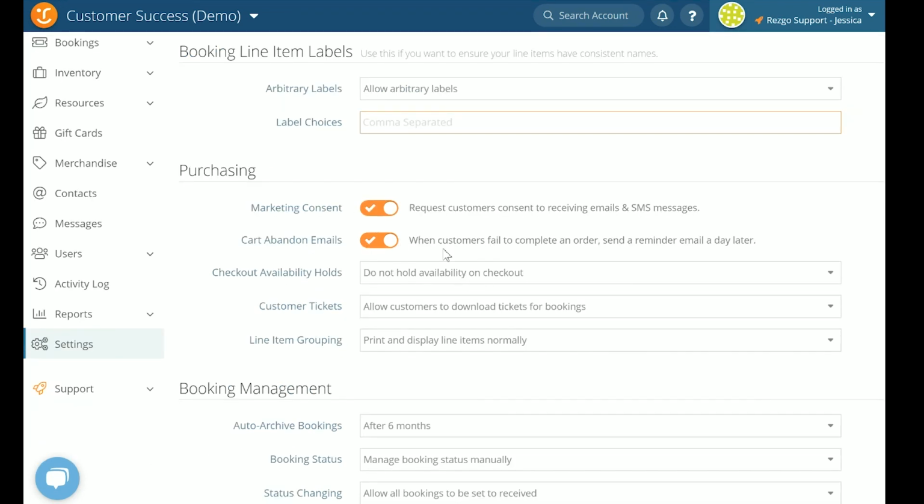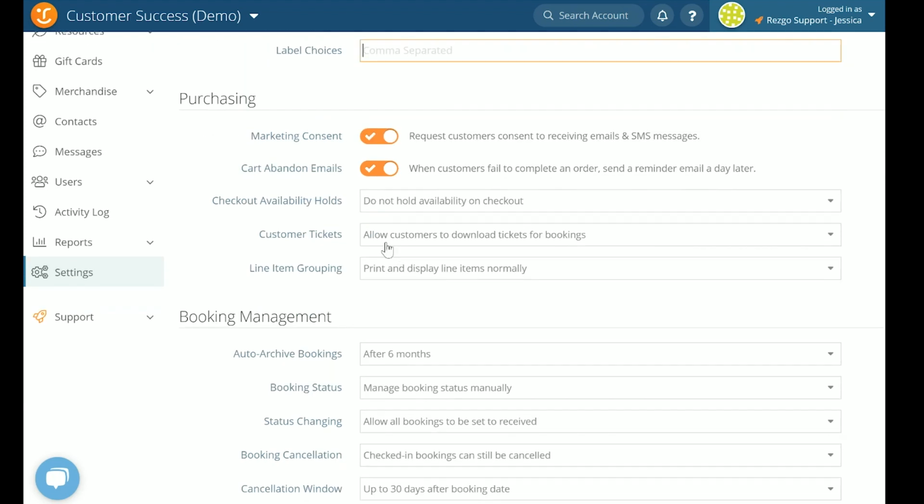Under purchasing, if you do plan to email your customers at any point after the tour, we highly recommend you keep marketing consent enabled. And then cart abandonment, this sends emails to customers if they don't finish their purchase at the time of checkout. And then you can also customize the email further under your settings in the notification section.